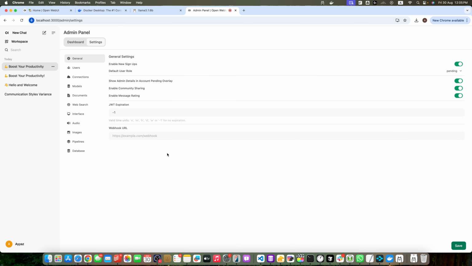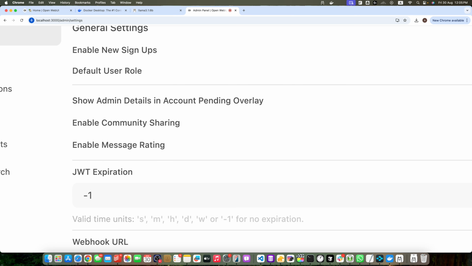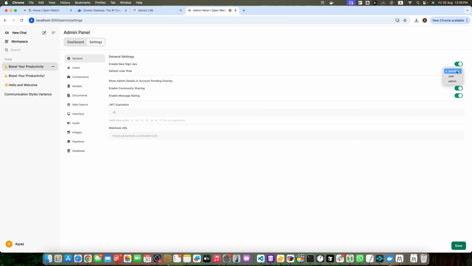Okay, then we have the admin setting area. So here you can enable or disable the new signups or registrations, and you can specify the default user role. Currently it is pending. You can set it to user or admin. So that means if you create a new account, then by default that user will become admin, or you can select user, then that user will become of type user. By default you will not have to approve that user. So by default all of the users would be pre-approved if you select any of these options. Okay, then we have the webhook URL that you can add as well here.